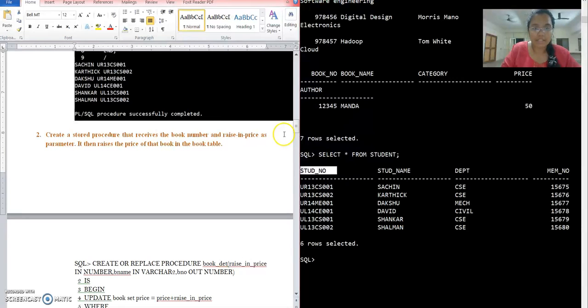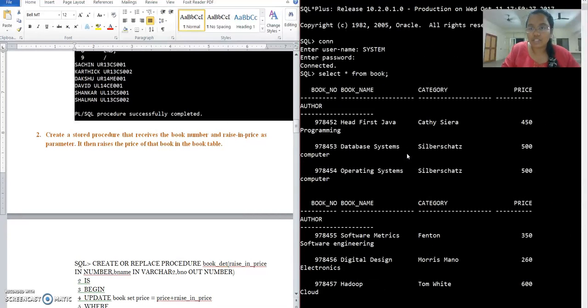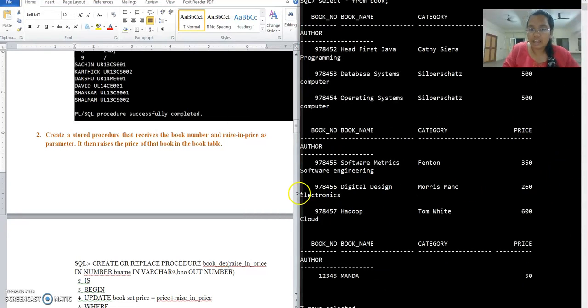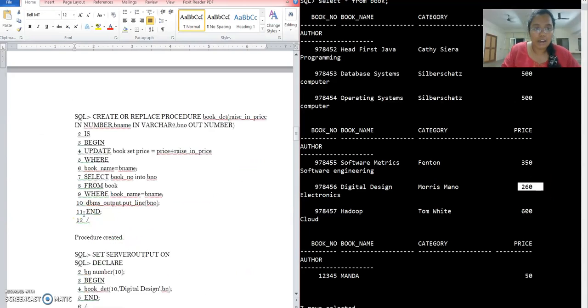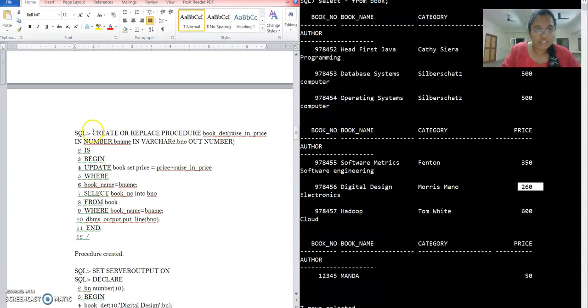So you're going to pass something called rise in price in your input, and that should increase the value in your actual table. So in my actual table, I'll show you in the beginning, the digital design book has the price 260 rupees. So I'll show you how PL/SQL will actually change the price with this query. So I create a procedure like create or replace procedure book_details.